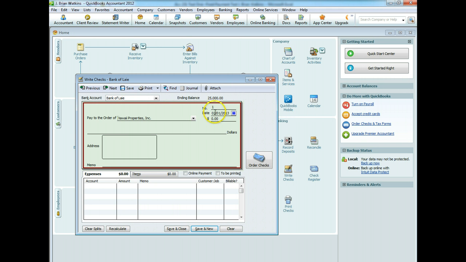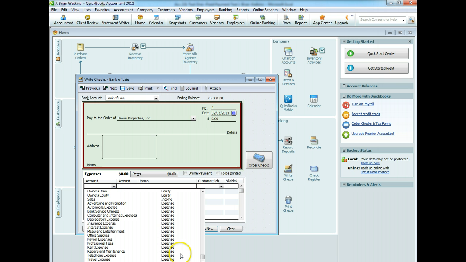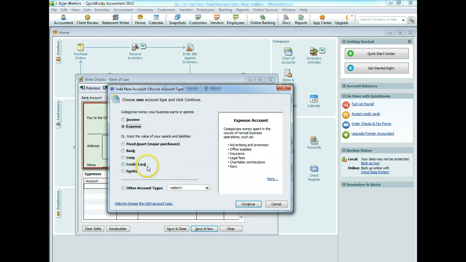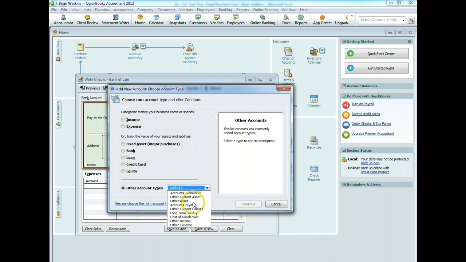Okay, now we have the date, check number, everything's right. Now we have to tell the program what the check is doing. Well, the check is going to be split into 2 separate accounts. One is to account for our security deposit. Well, the security deposit belongs to us, even though we can't reach it because of our contract with the landlord. So let's go up here. I don't see security account. So we're going to add a new account, and it's going to be an other account. It's going to be some kind of asset. Okay, and there it is.